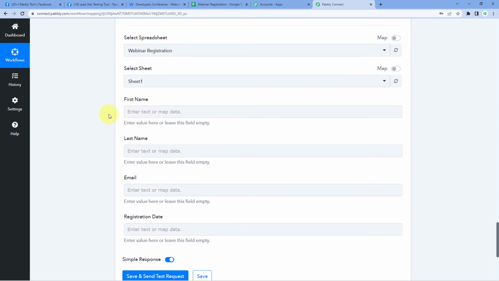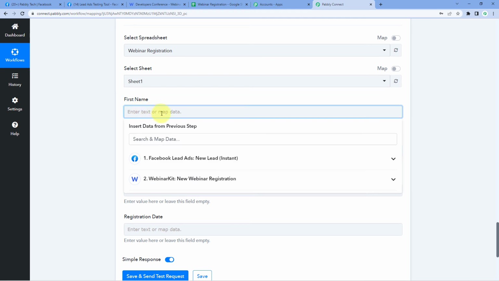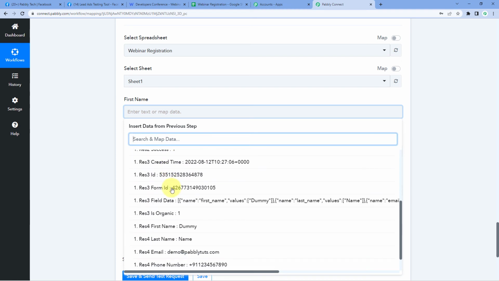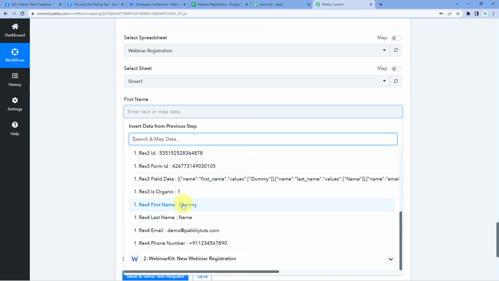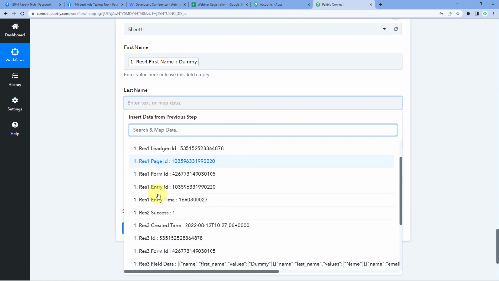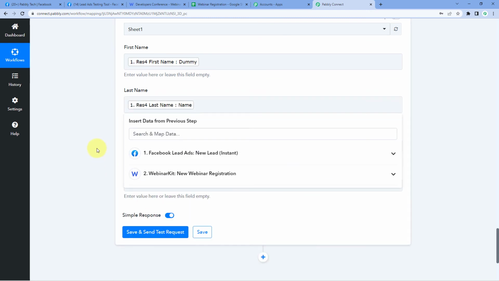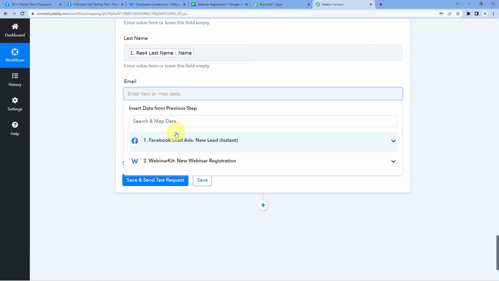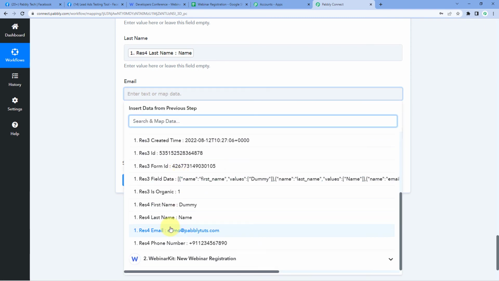The process of mapping is very simple. Simply click on this field of first name, and from the drop down we can see the responses of Facebook Lead Ads and WebinarKit. From the responses of Facebook Lead Ads, select the response of first name and map it here. Follow the same process for last name as well. Map the last name and email also. So let's map the email.